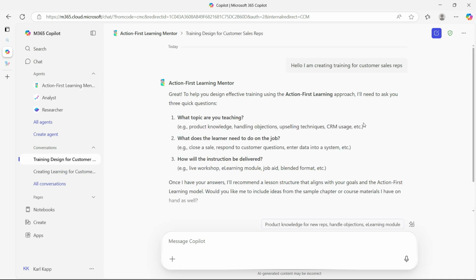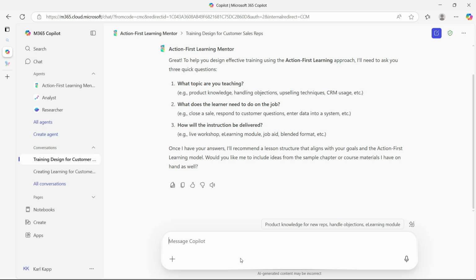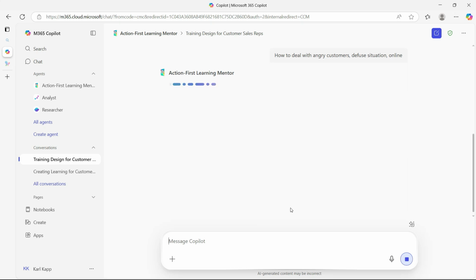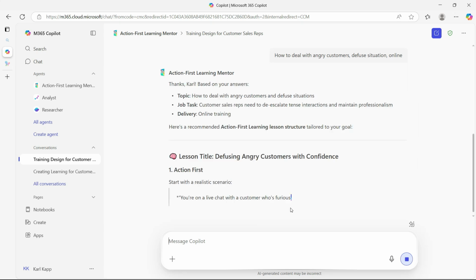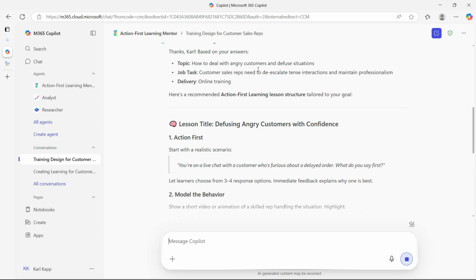What topic are you teaching? So the topic, what customer service reps, maybe how to deal with angry customers. What do they need to do on the job is diffuse situation, and then it's going to be online. So let's see what kind of information then my agent, my GPT gives me. So here it's saying, okay, thanks, Carl. Based on your answers, the topic, how to deal with angry customers, the task, and then online training. And then it's giving me a recommendation.